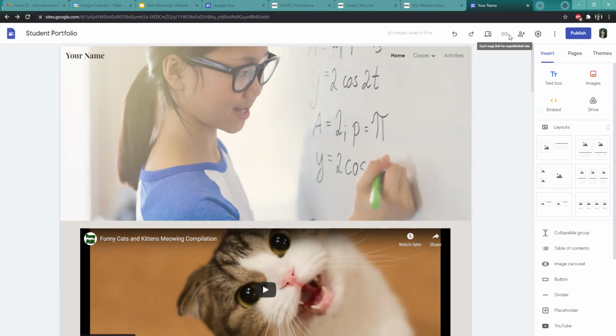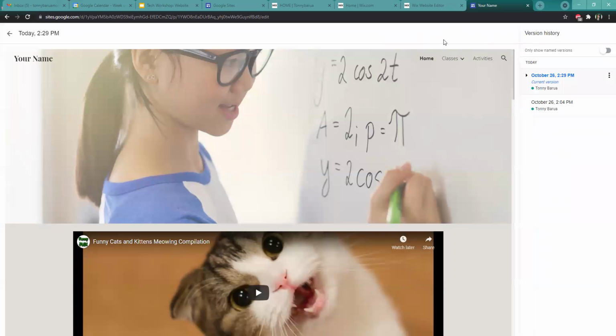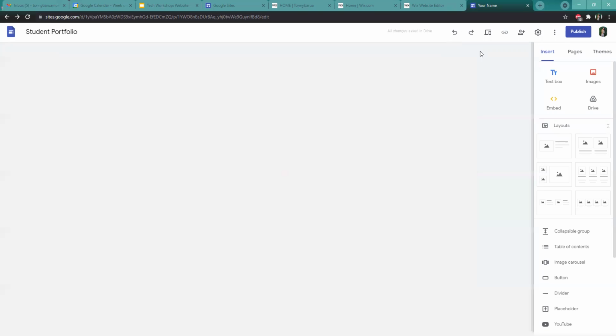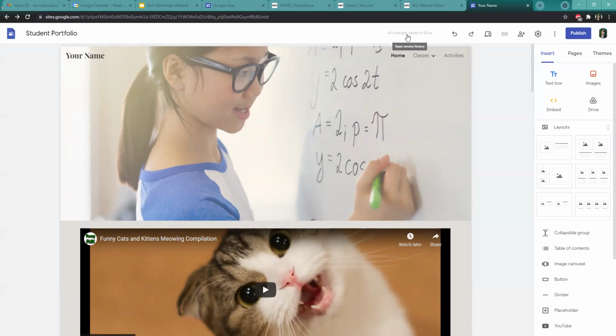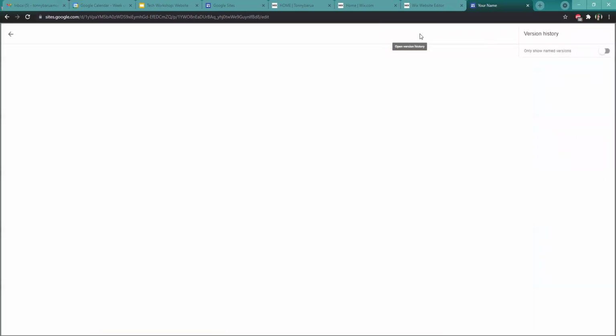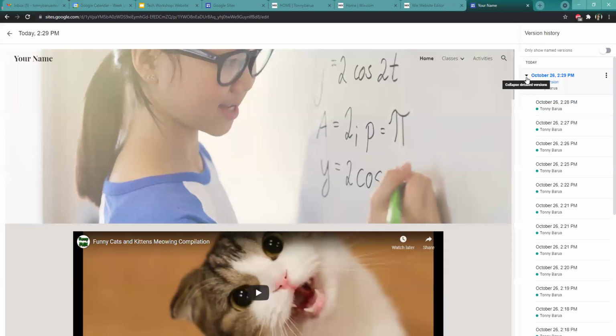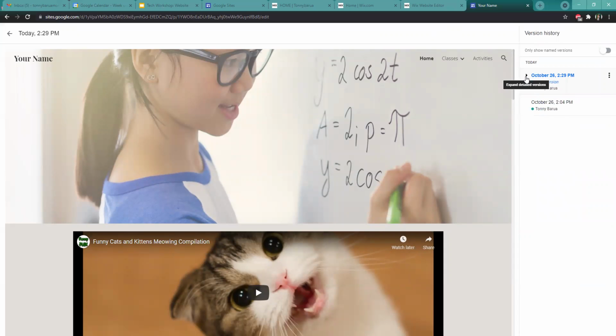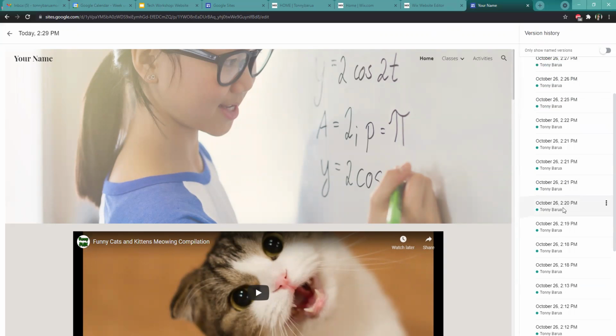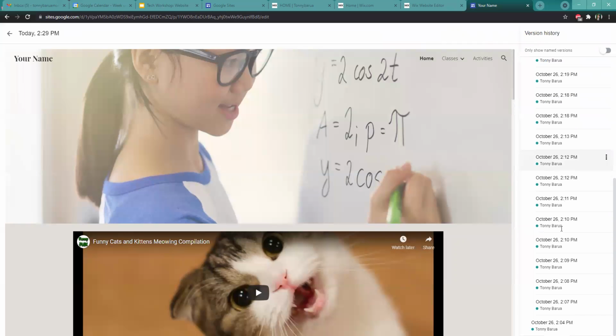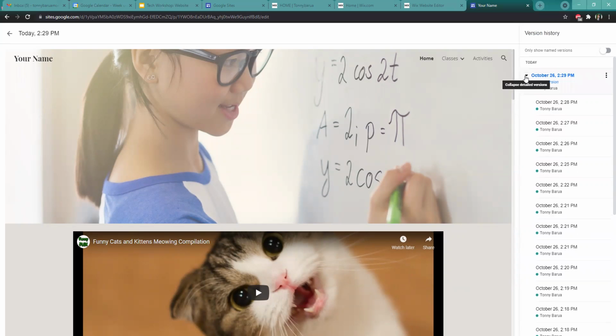And you can look at the versions that you changed it on. So if you click on all changes saved, you can look at open version history, and you can go back to the specific changes you made for this web page. So if I click on this small arrow right here, I can see what changes I made on specific timing. So it saves your changes every minute, or every time you make a change, it automatically saves your site.